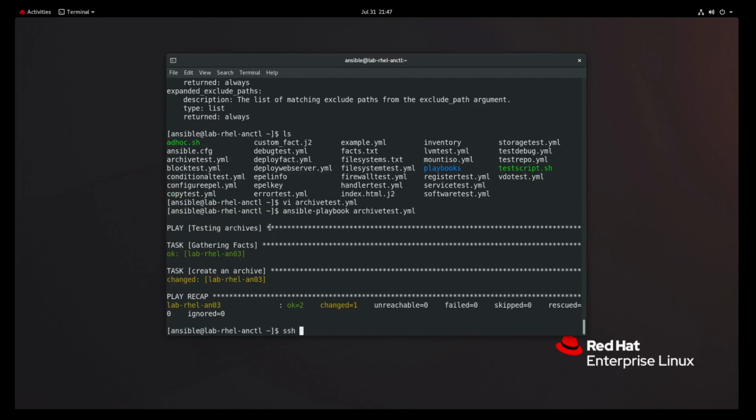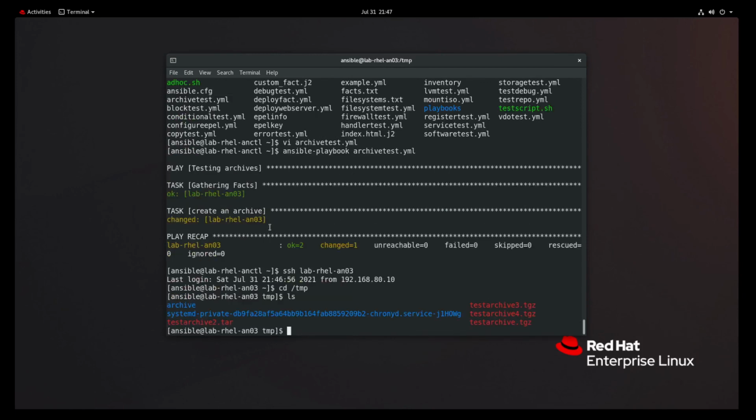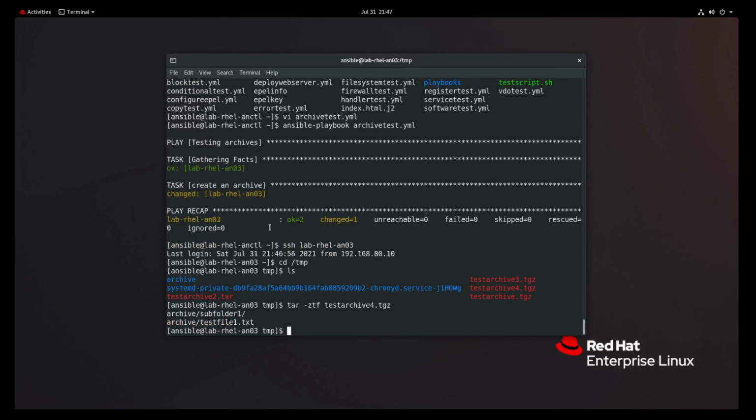All right, so let's SSH in. So archive is still there, boo. And let's do tar ztf, test archive 4, see what happens. All right, so it grabbed the one file and then the subfolder, but not the actual file in the subfolder. Yeah, this is kind of screwy, so I'm definitely going to have to do some more practicing with this. Maybe there's a better module out there. I have to do some research for that.